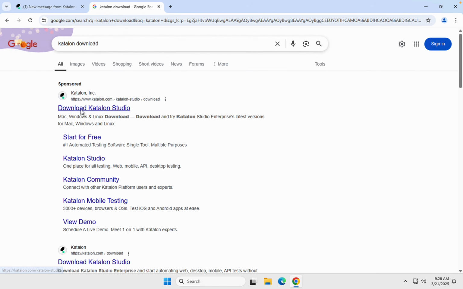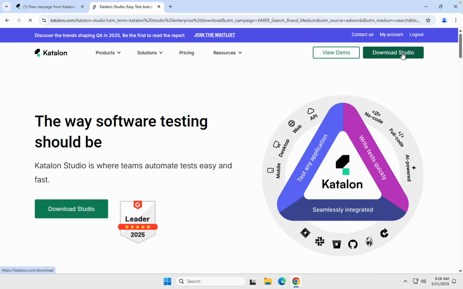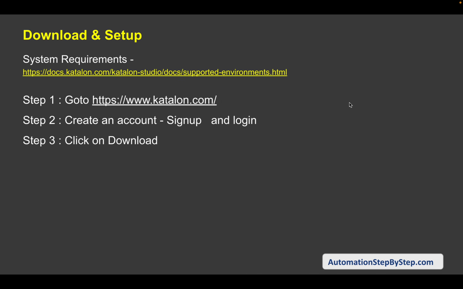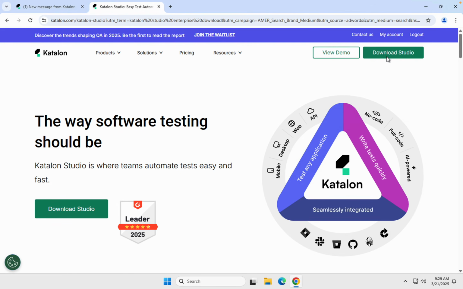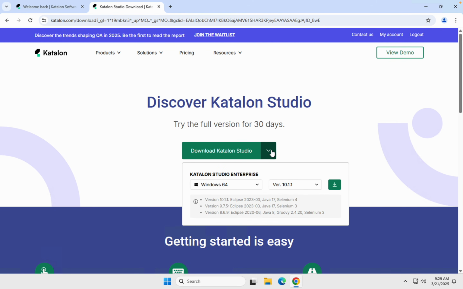So let me just go to here. Okay, and I will click on download. So this is our next step. Click on download. So I will go here, and this will take me to this download page. Okay, now here you can see we can try the full version for 30 days, and here we have option for Katalon Studio and also for Katalon Studio Enterprise.